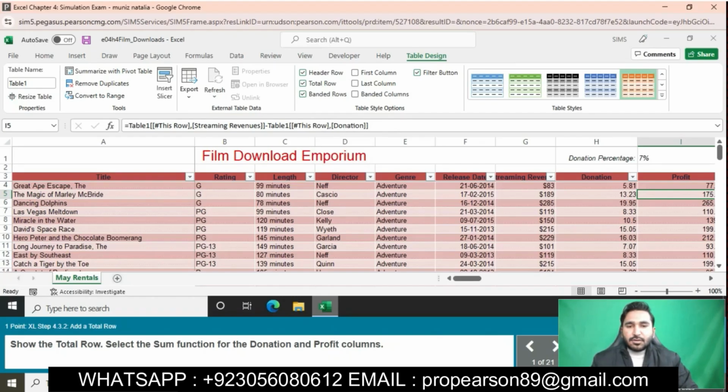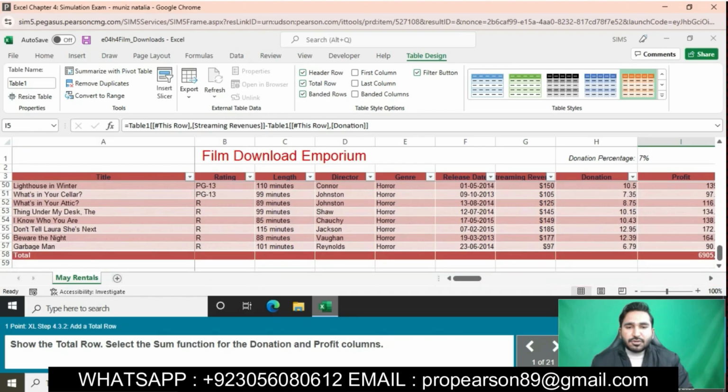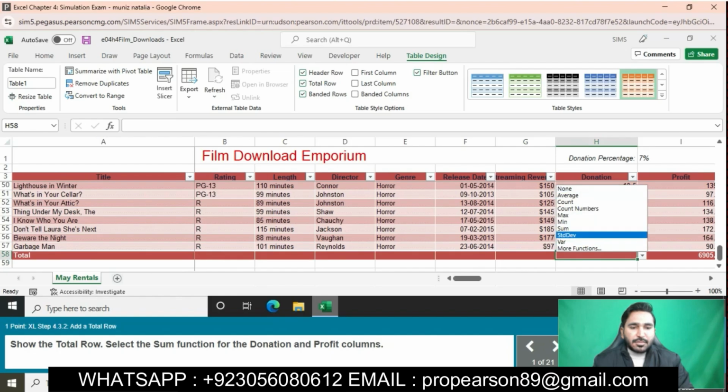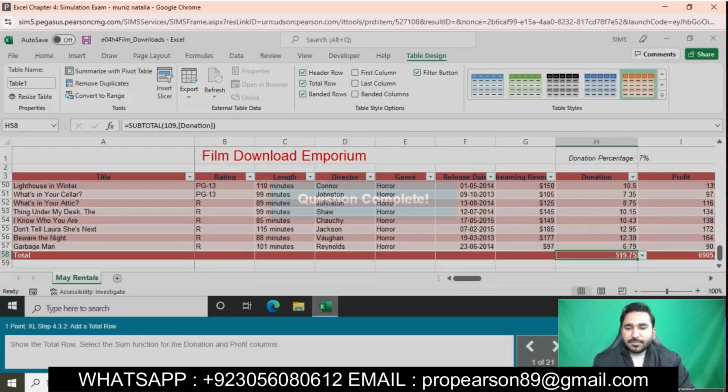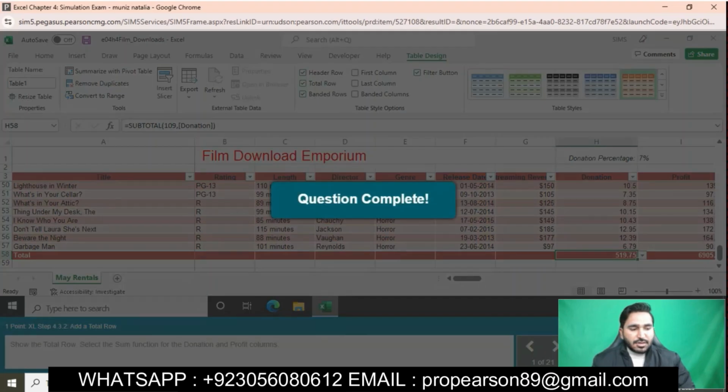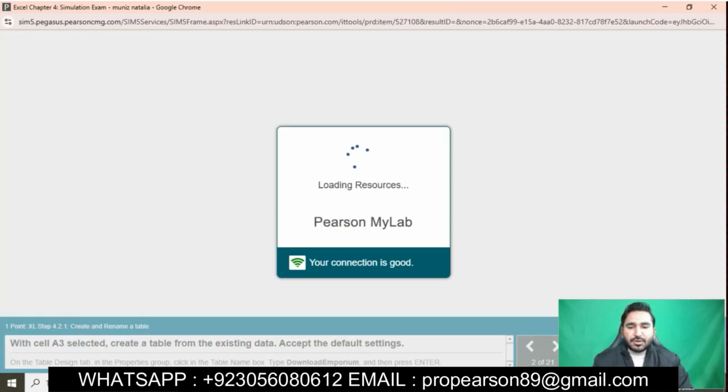We will go to the donation and profit column, and then in the Table Design tab, in the Table Options group, click on Total Row, and then we will select the sum function for the donation column. We will click on the arrow in the donation column and select Sum.